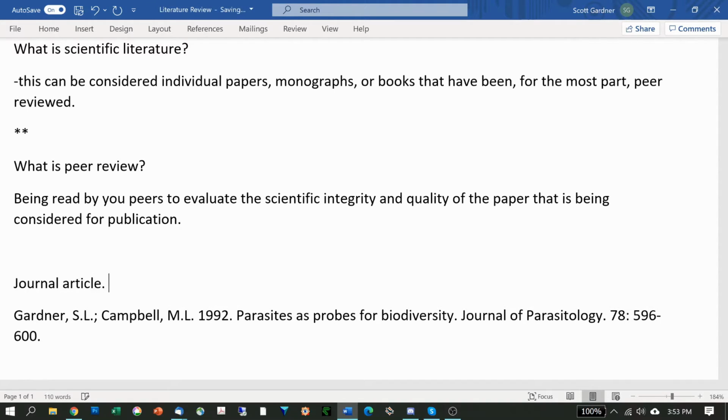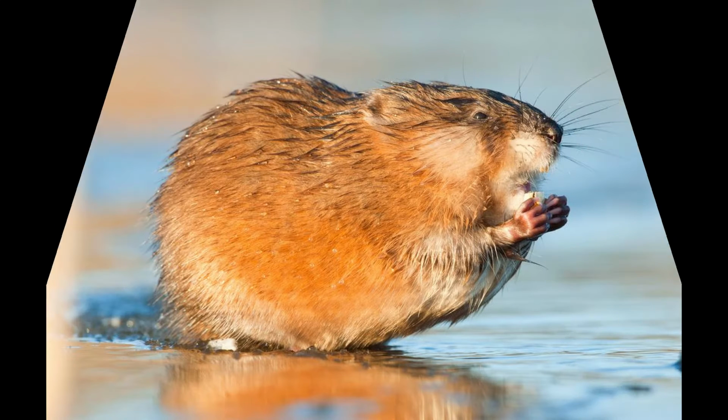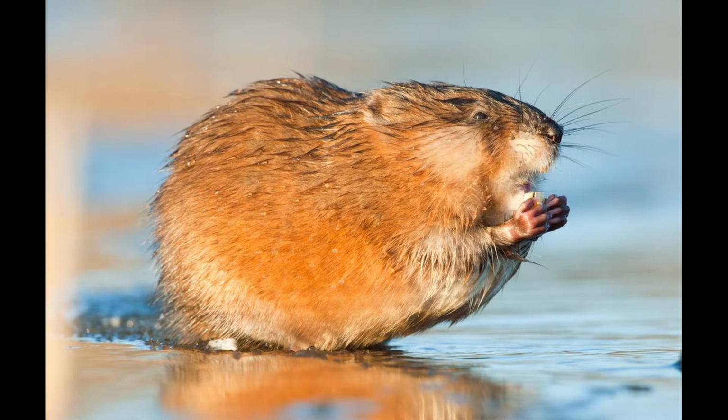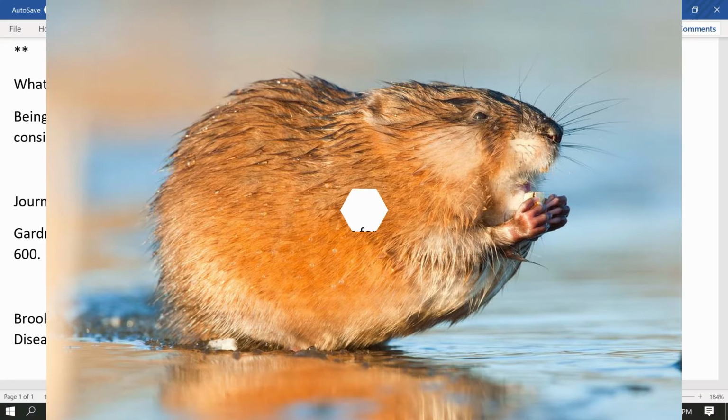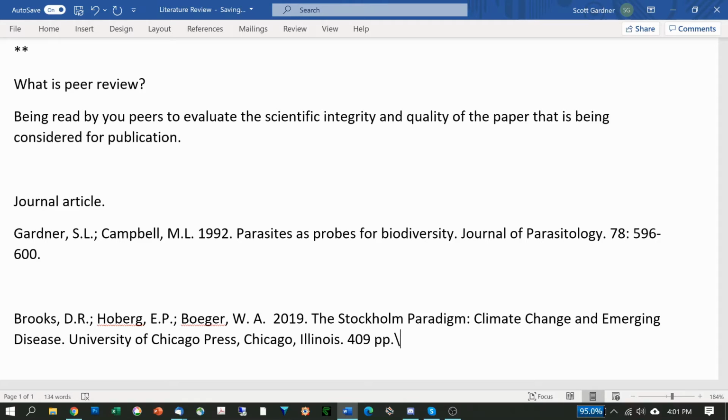For books, articles in books, or books themselves, check out my CV, and you can see in my curriculum vitae how to do a book citation. All right, so now we'll move ahead a little bit further, and I'm going to show you how to write the book citation, one by Brooks, Hoberg, and Boeger, The Stockholm Paradigm: Climate Change and Emerging Disease, University of Chicago Press, Chicago, Illinois. And then we put in the number of pages, and that's all we've got for that reference. So that's how you do the citation for a book.